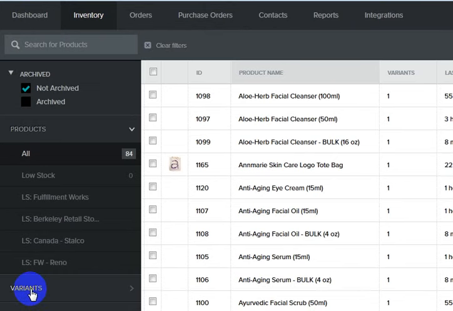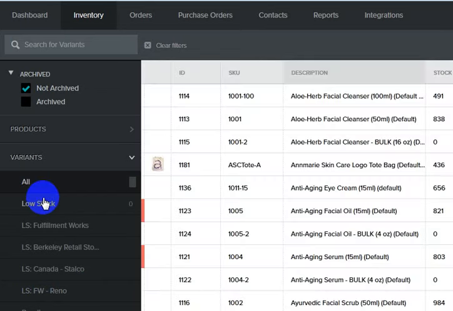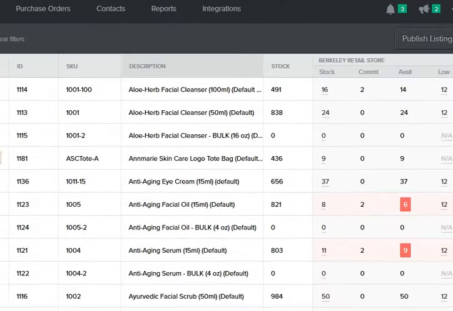And this is only if you need to do a manual update of some kind. This would be for the Berkeley warehouse or anything like that. So if it doesn't load quickly for some reason, just click on all. Again, if it says nothing, just click on all, and that will load the products in here.